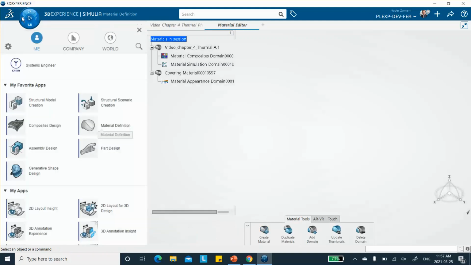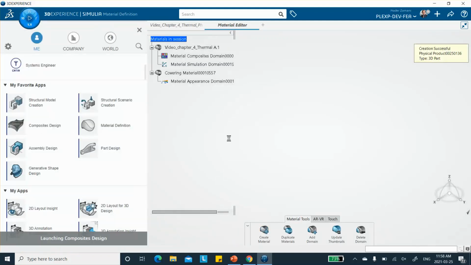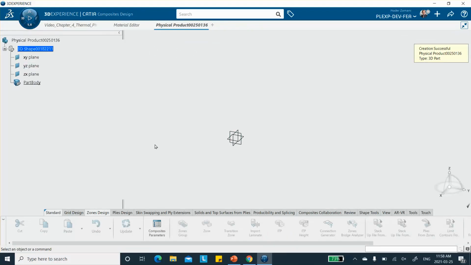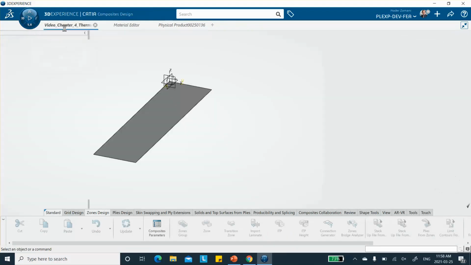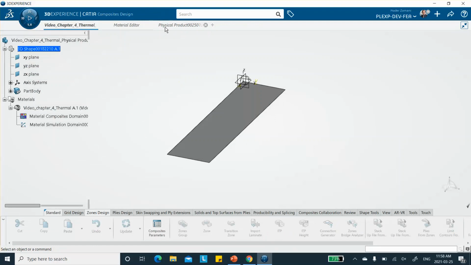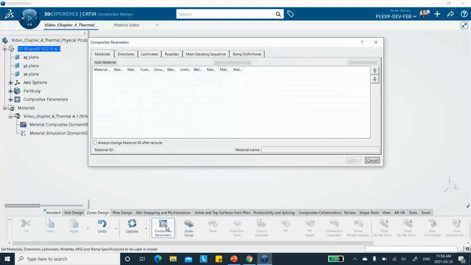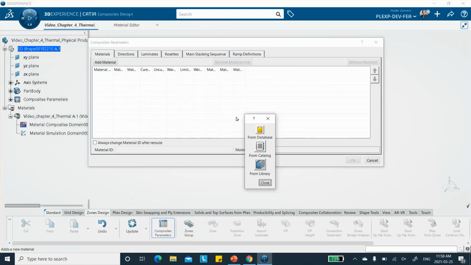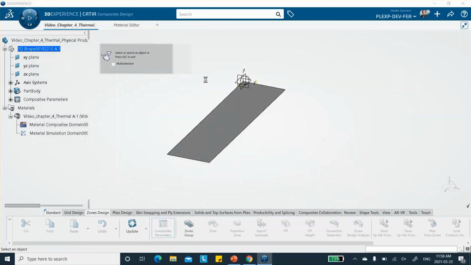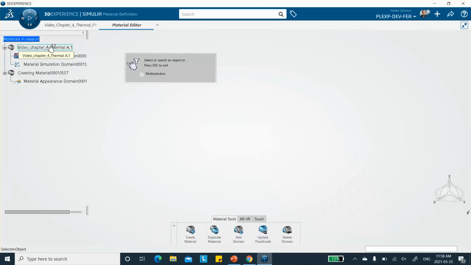We go here, composite design. Actually, I didn't have to do that because it was already in the background. It's the last one. All right, so here's what we have. This is where we were, and we clicked on composite design parameters, add the material, library. Now notice that I can go into this material tab, these are materials in session, and select this.